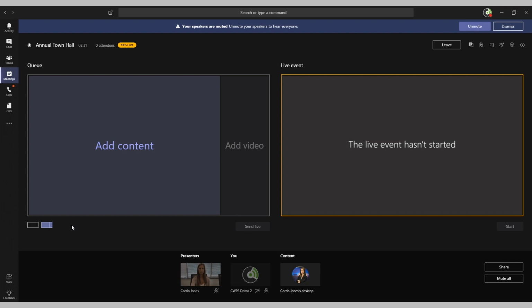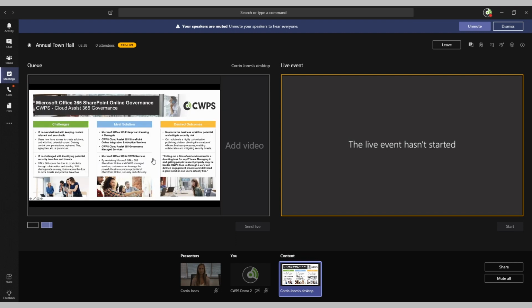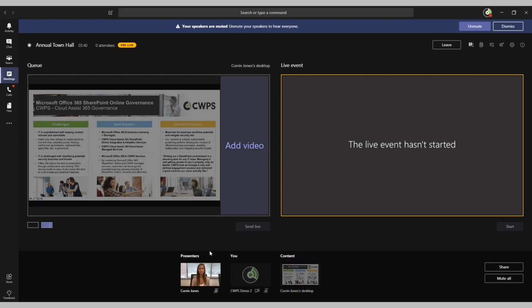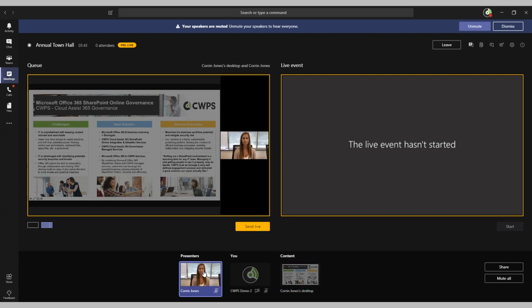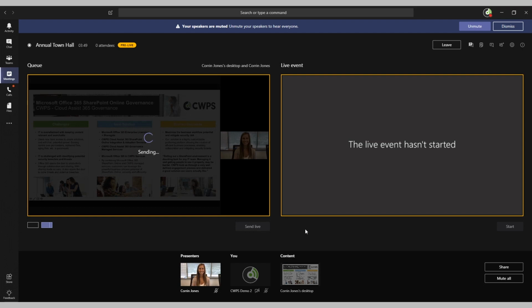Click on the Add Content pane and select the content from the presenter that you'd like to display. Next, click on the Add Video pane and select the presenter video that you'd like to display. When the queue pane looks correct, click Send Live to move it to the Live Event pane.